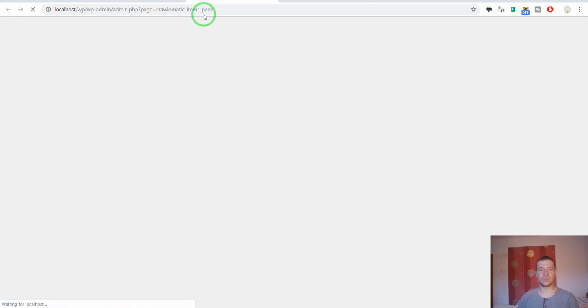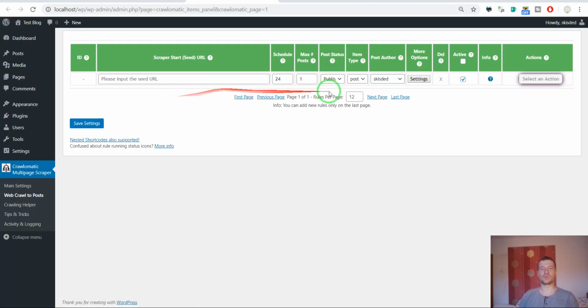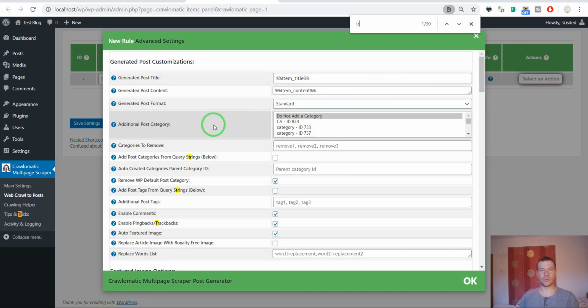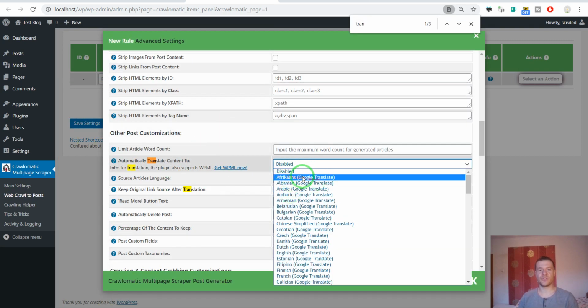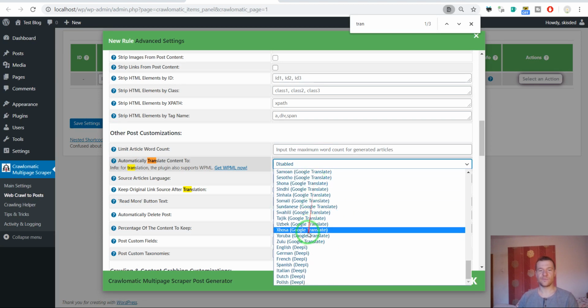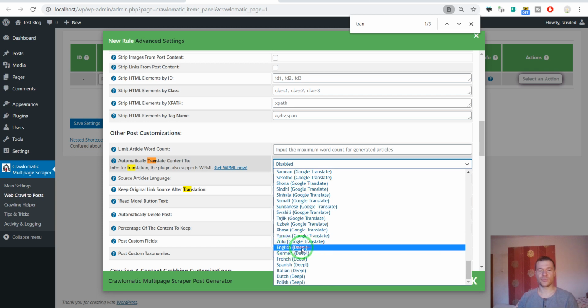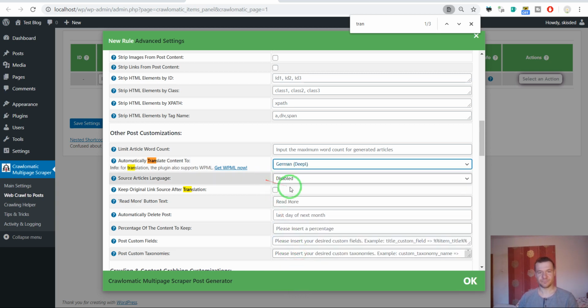Afterwards, when you create new importing rules in the plugin, let's select here the translation, you will see that you have the Google Translate service, and if you scroll down you will also have the DeepL languages that the DeepL translation service supports. So if you enter the API key in the plugin's main settings, these will also appear for you, and go ahead and select, for example, German.